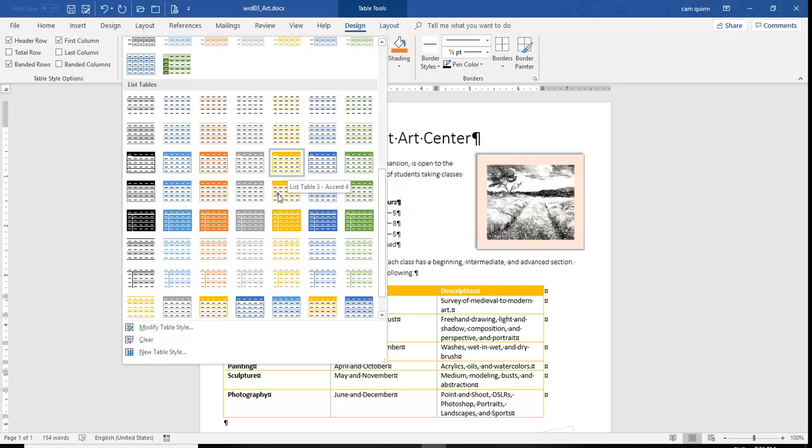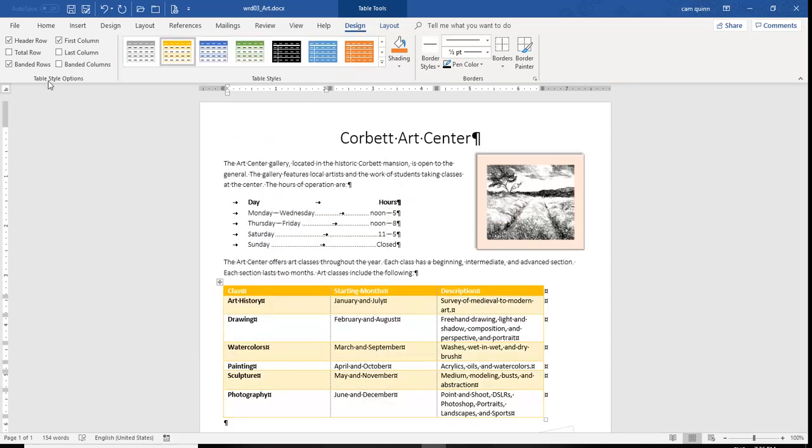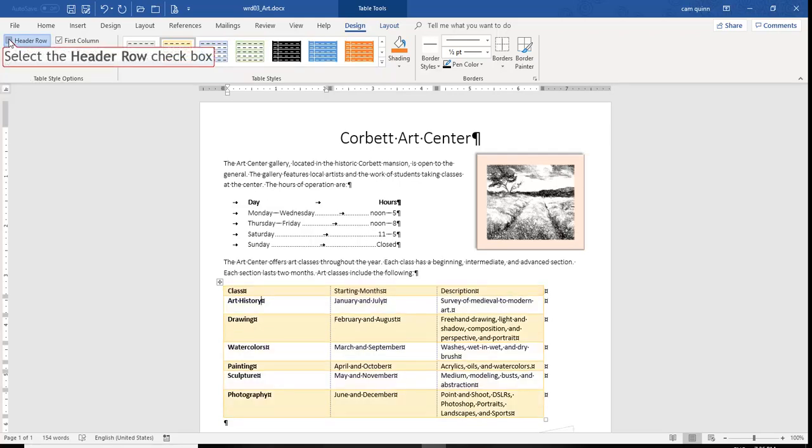So I've got the top row with a border on it, and so on. If you take a look at the far left, you've got something called Table Style Options. So header row, right? You can see when I click on that, it gives me that bolded header row.